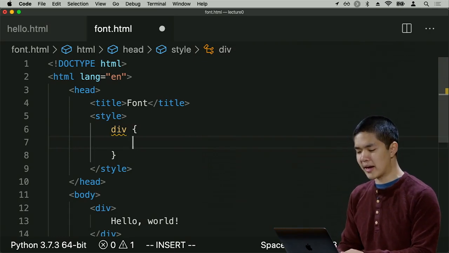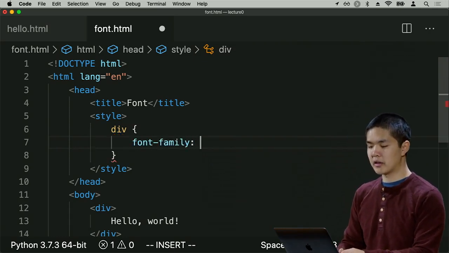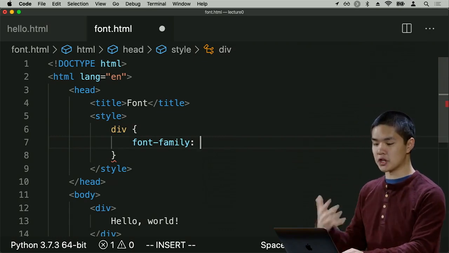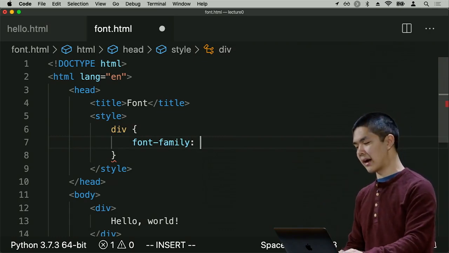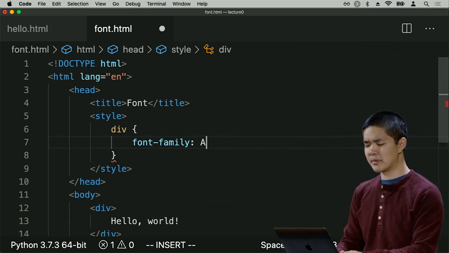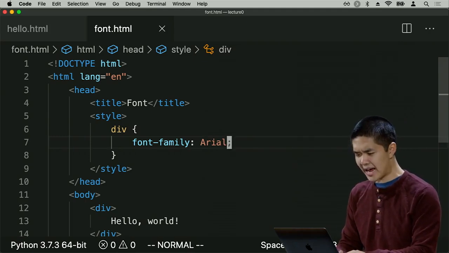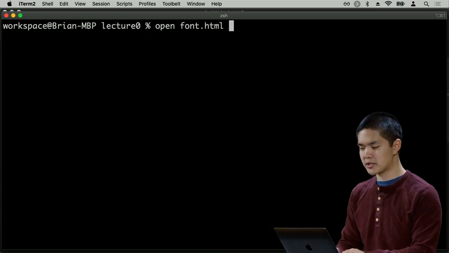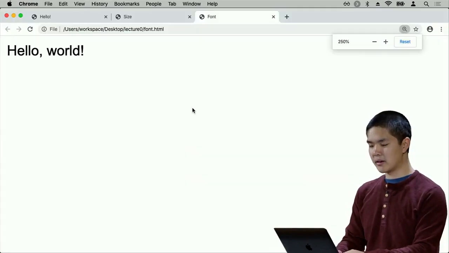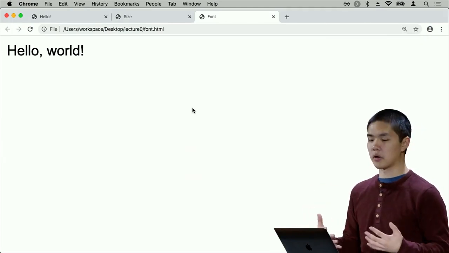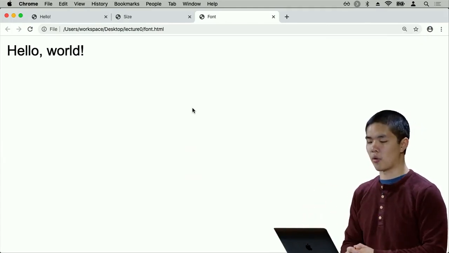One thing I can specify is the font family, specifying what font would I like to use in order to display this text. And maybe I want to display it in Arial, for example, which is a common font used on the internet, such that now, if I open up font.html, I now see in Arial the words hello world, different from the text that I was using before.